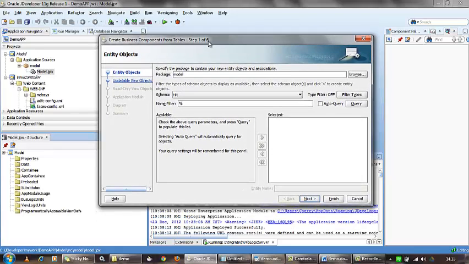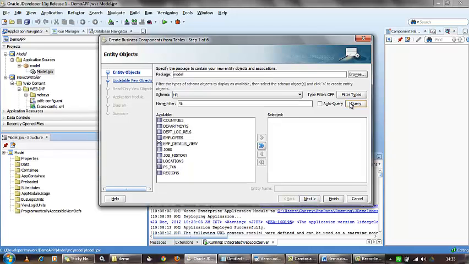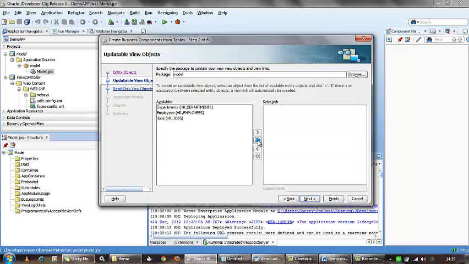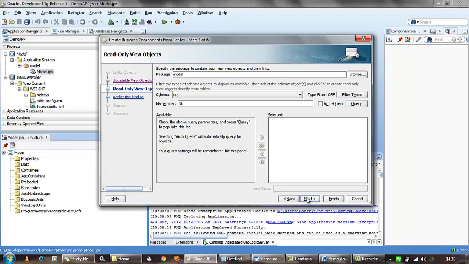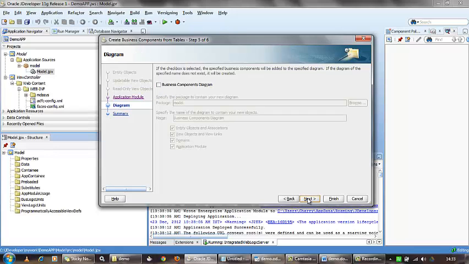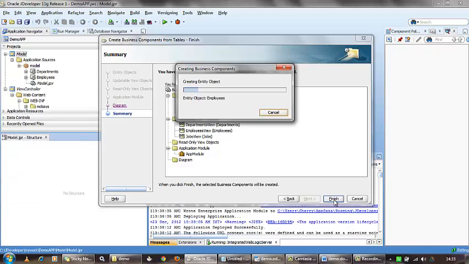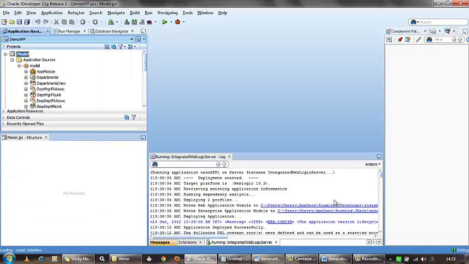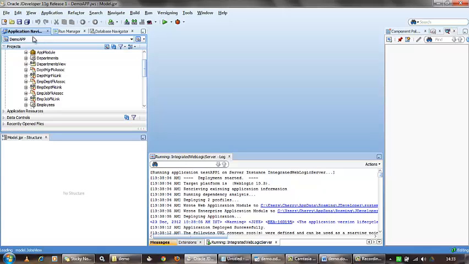So here we get a wizard to create the business components. I will query for existing objects that are present in the DB under HR schema. I'm gonna choose employees, departments, and jobs, and the corresponding view objects for them. All the view objects are selected and pushed into application module. Save the model project.